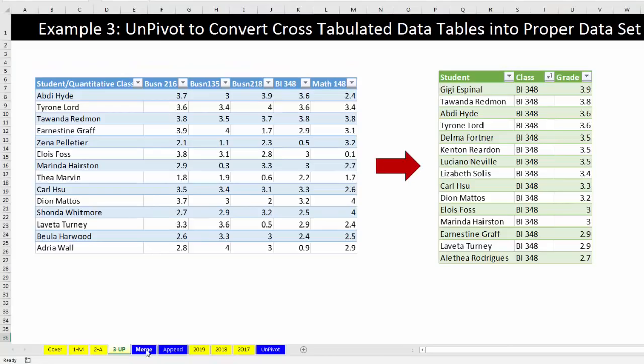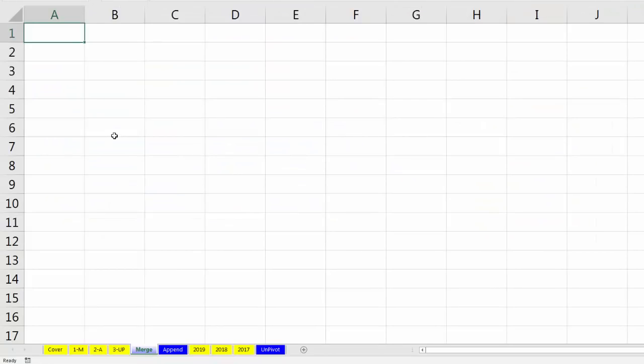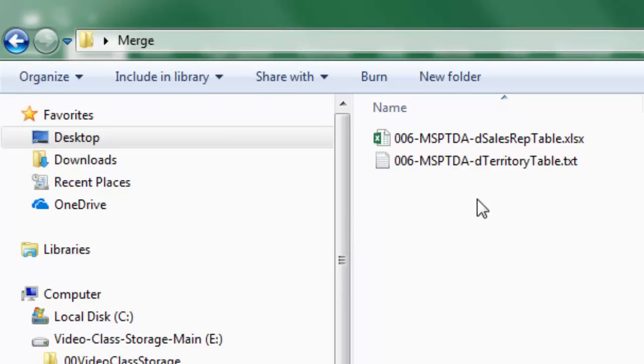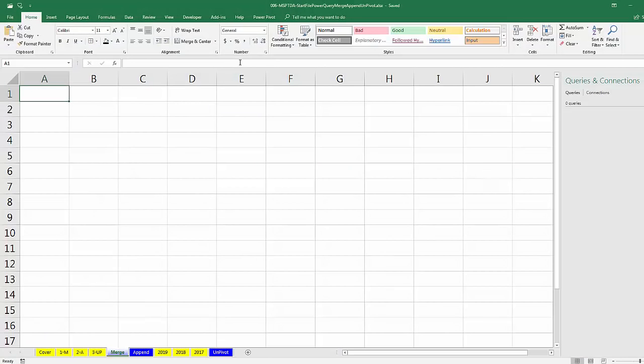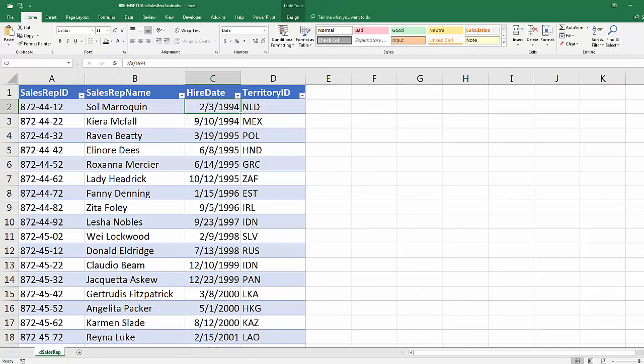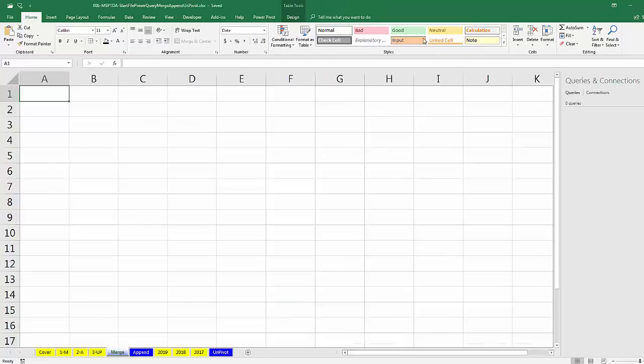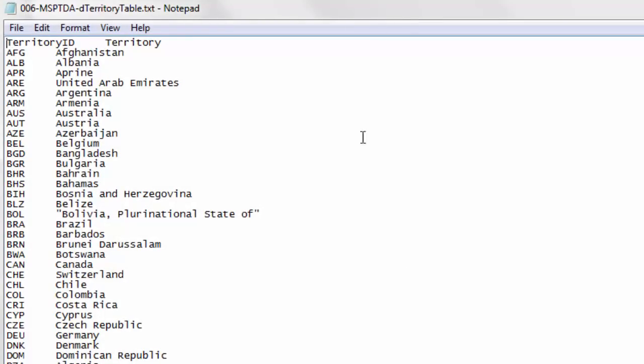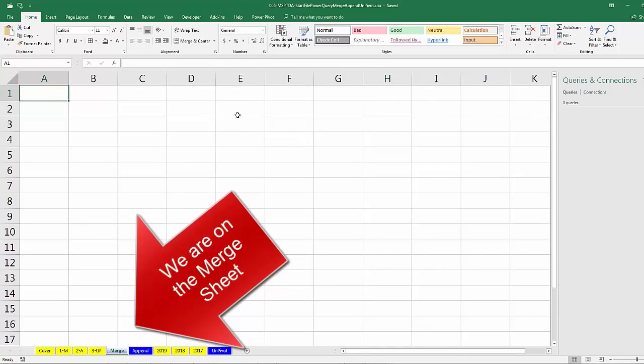If we go over to the sheet and merge, we can see our first example. Oh, wait a second, there's nothing here. We got to go look at our files first. Now I'm using Windows Explorer, and you can download these files. There's an Excel file. If we open it up, it's an Excel table. We can definitely import this. And there's our text file. And our text file is a tab delimited text file. So we'll import both of those files.